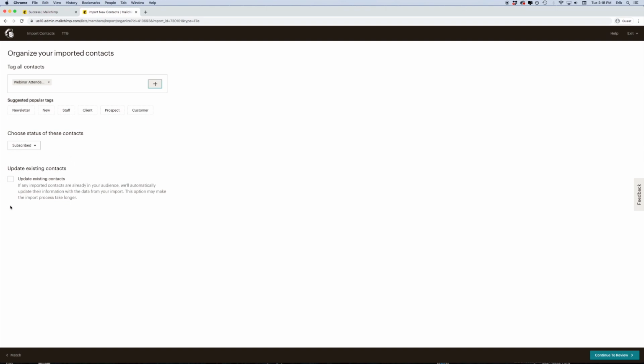So add whatever tag you want. And then you'll see the option to update existing contacts. This is just a feature that Mailchimp offers. So if you're importing contacts that may already live in your audience and you want to update, say their email or the tag associated with them, you can check that off. But because these are all new contacts, we're just going to leave that unchecked this time around.